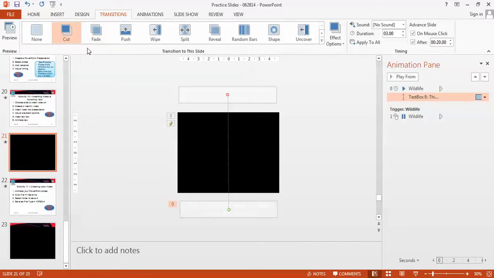Now for the cut transition here, remember we trimmed our video so that it would play in about 20 seconds. I'm going to put a slide advance time of 20 seconds here as well. Okay, the duration for the transition is 3 seconds, so it's a little bit longer transition, but that way you can see what that looks like. Okay, so I think we're ready to go. Let's play it.